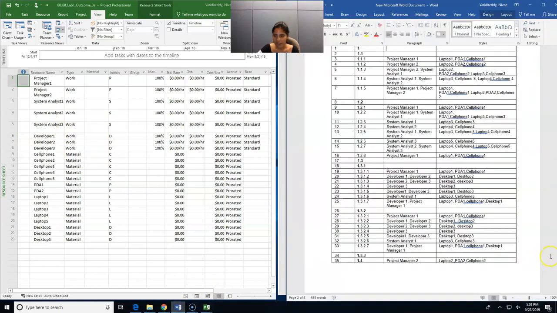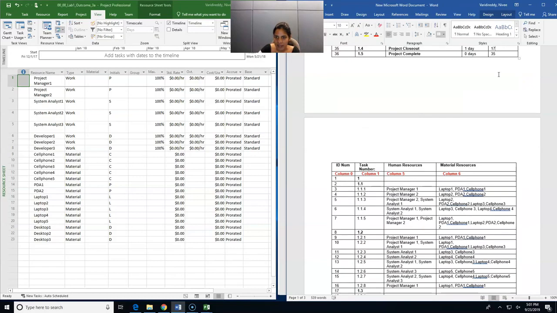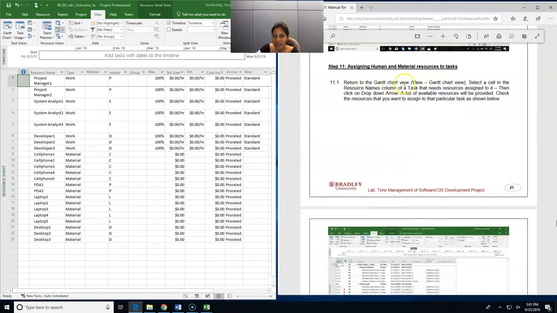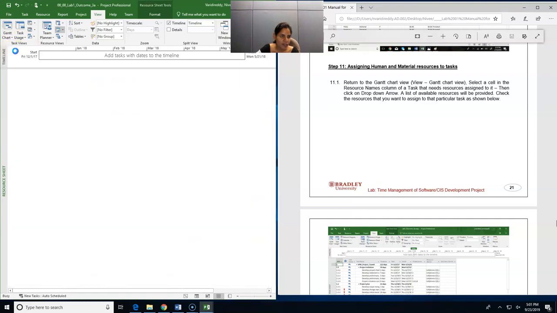So in our input, we can see that for the first task, the 1.1.1 task, the human resource assigned is project manager 1 and the material resources are laptop 1, PDA 1 and cell phone 1. So we should assign these respective resources to the respective tasks. Let us see how to do that. In order to do that, you need to return back to Gantt chart view. You can do that by clicking the drop down and clicking on Gantt chart.